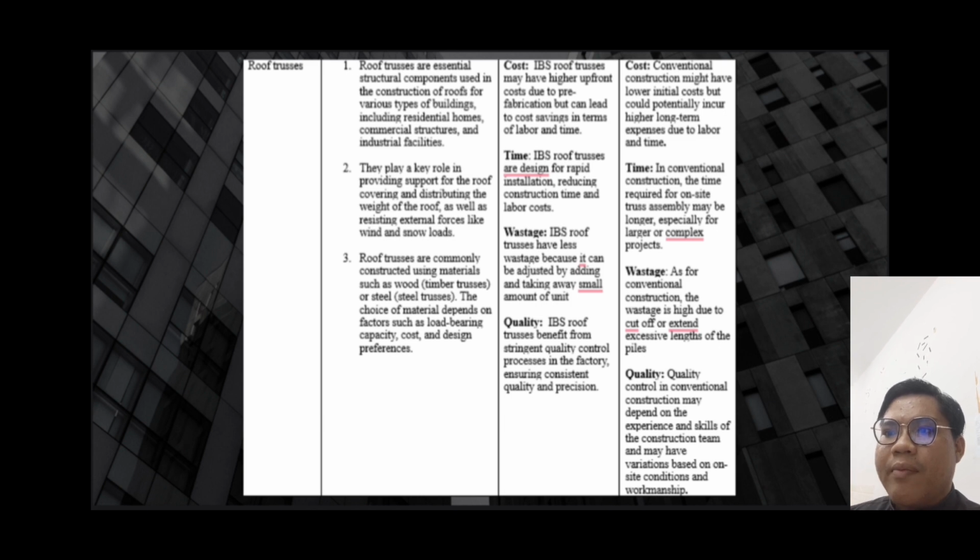Which means the quality of the conventional one will be a little bit lower. But for the IBS, the quality is much better than the conventional one.